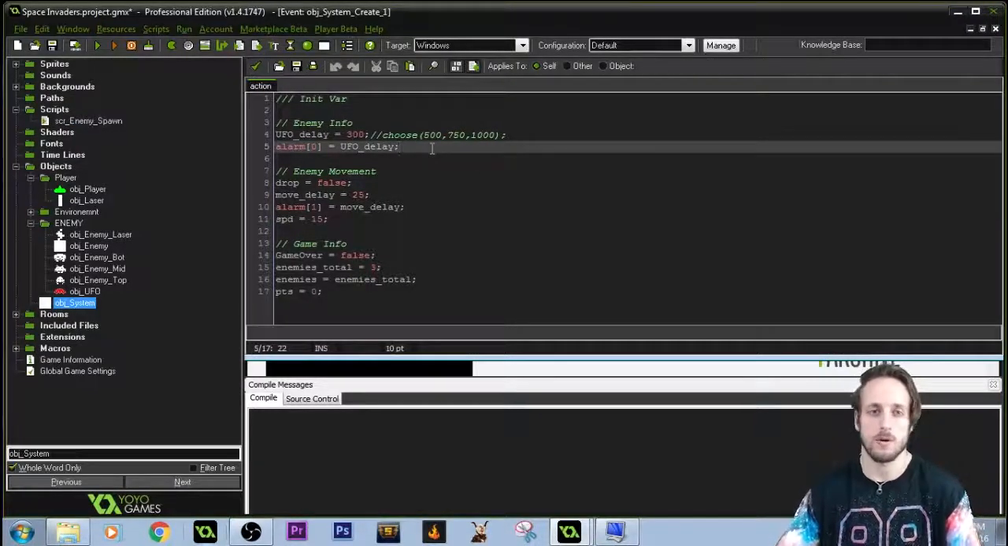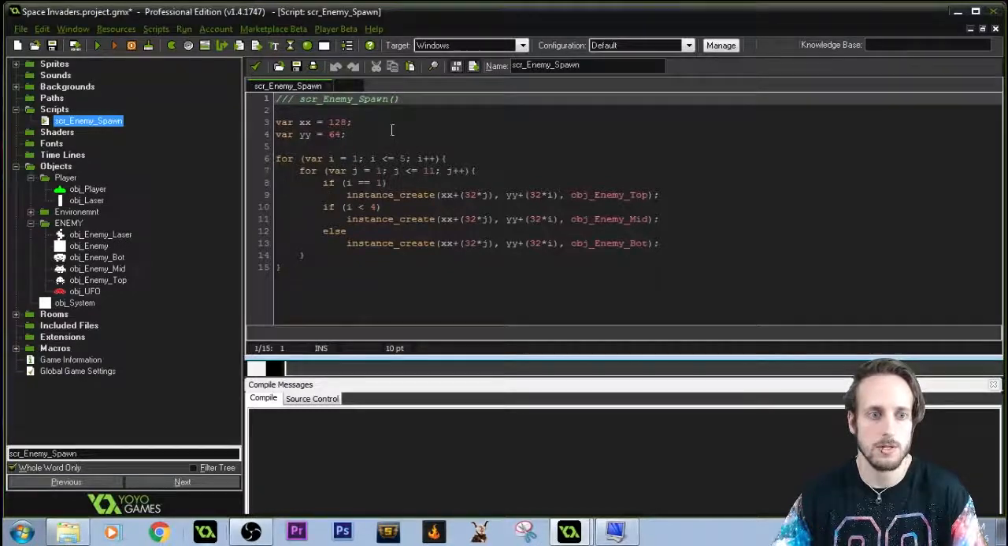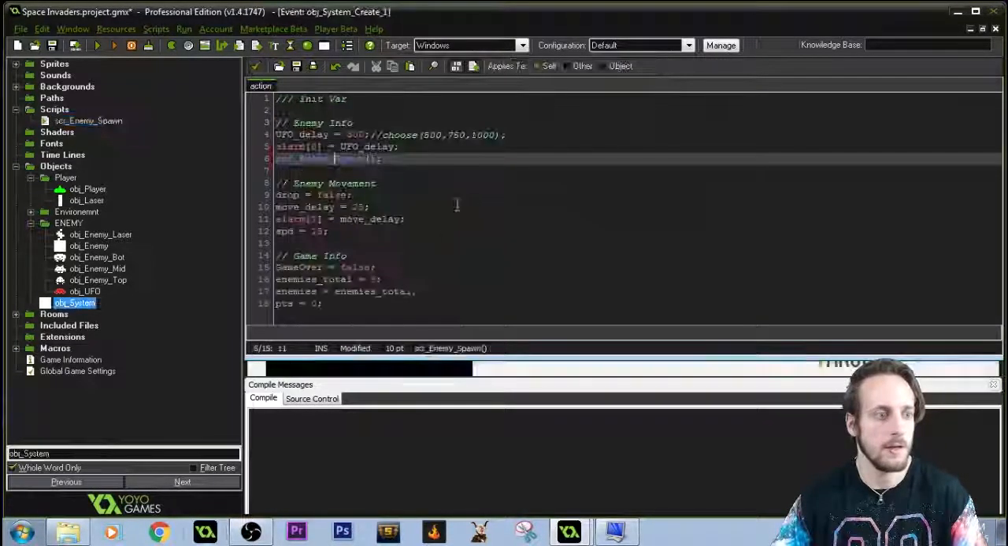And this is how scripts work. So we can just call script underscore enemy spawn. And that's it. All of the code that we just typed in will be pasted right here. So if we middle click on that, it'll bring us to our script. We have our starting coordinates and then the nested loops to print them out.